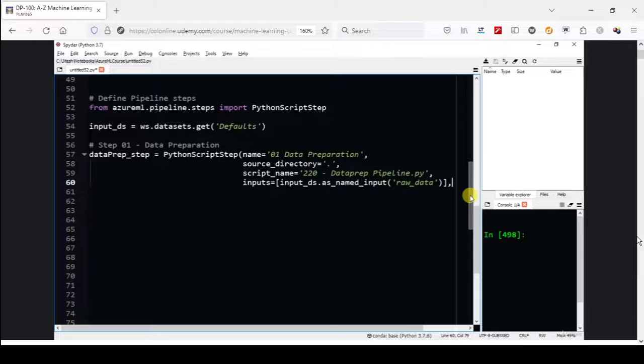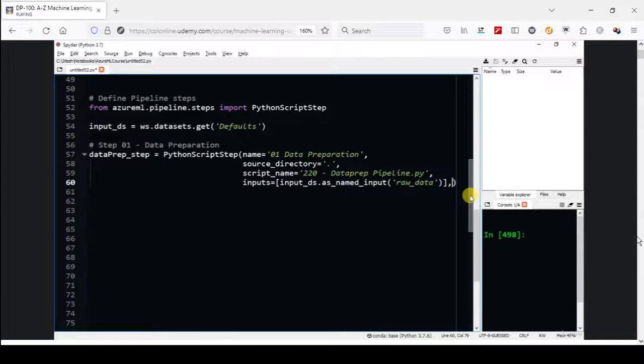It will be absolutely clear when we actually use that dataset in this script. All right. And then the next parameter is for the outputs that this data prep step will produce. And as part of it, we need to provide the path where it will be stored. The name of the parameter is outputs equals to, and this is also a list as we may produce more than one output.